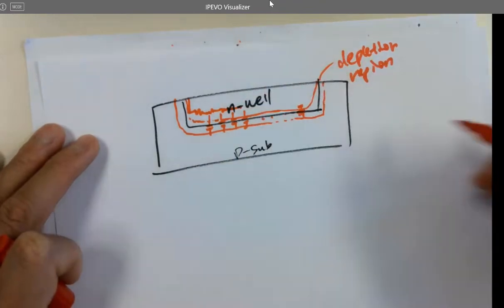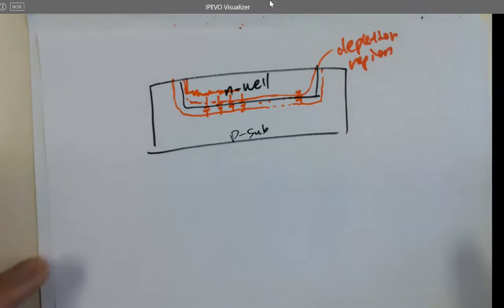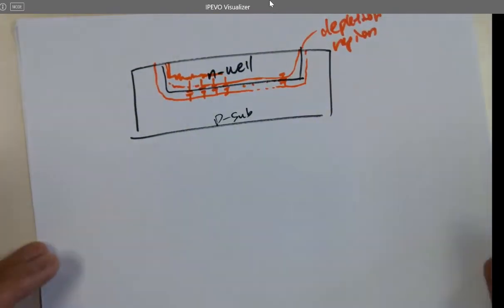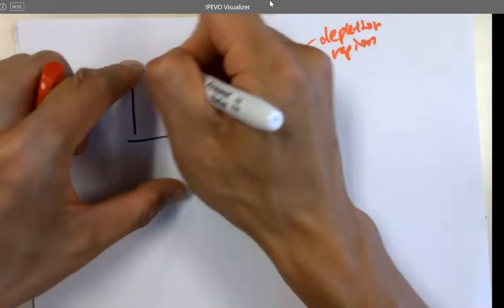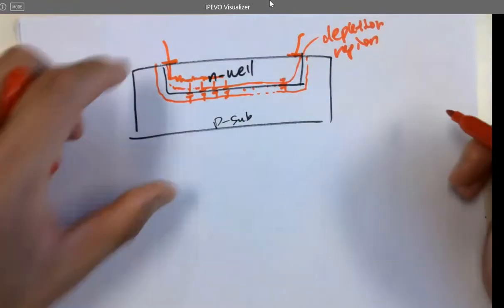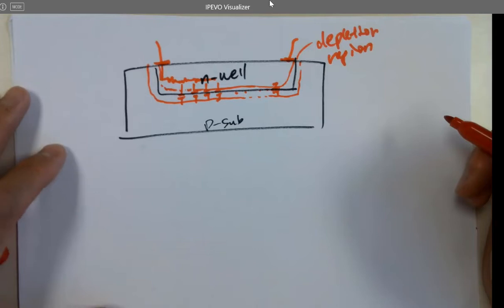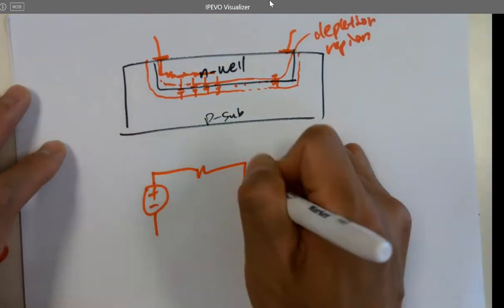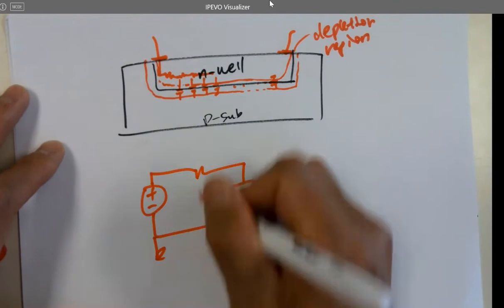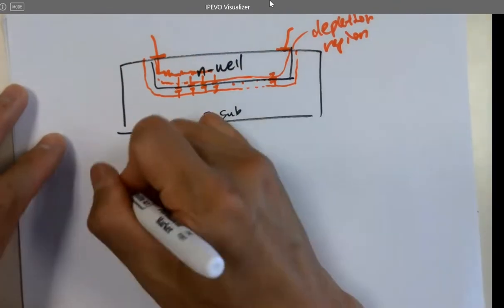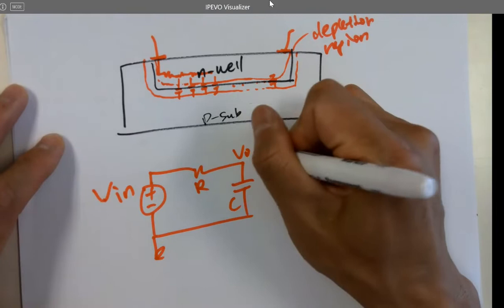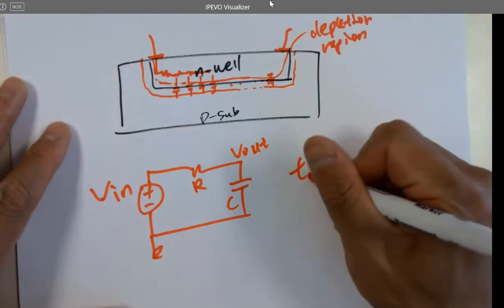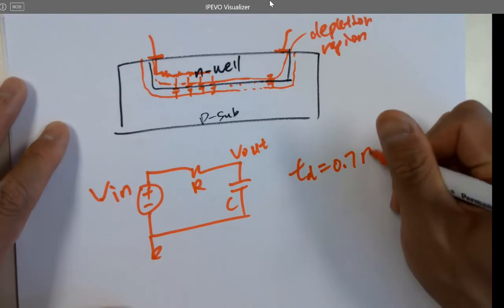You got resistors and caps, and you got what? Yeah, time delay. So this little N well actually has a time delay. You have to consider that for digital design. Between Vin and VL, what's the time delay? 0.7 RC, right?